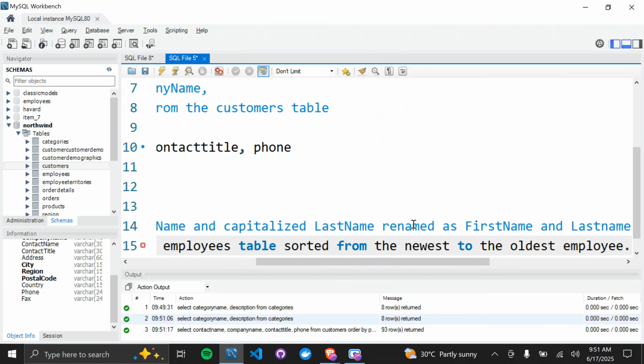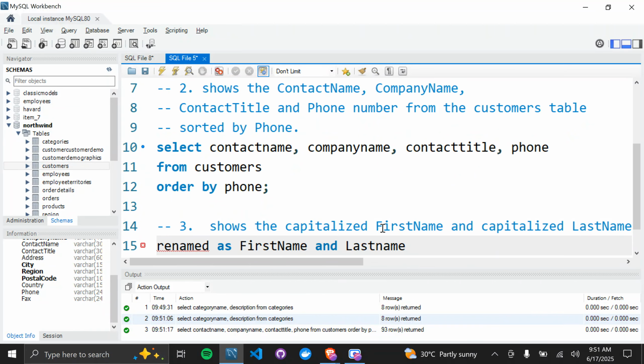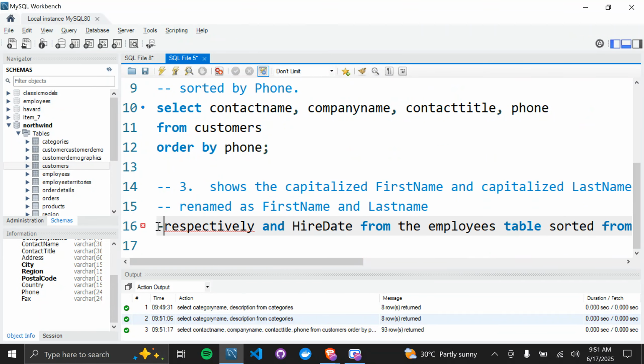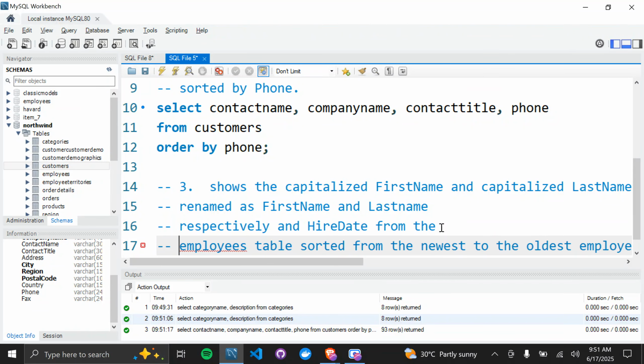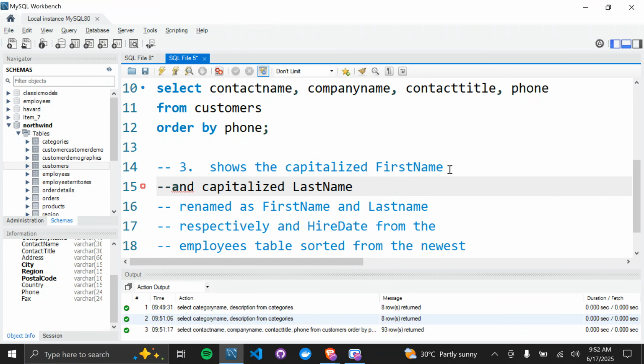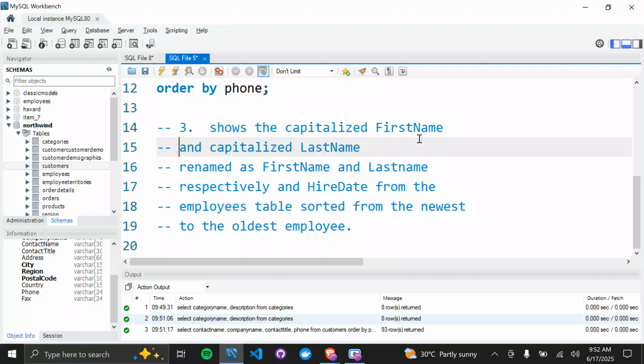So we are going to show, let me bring this to the next line, the next line also, this to the next line, and that's a lot. So this is the question: show the capitalized first name and capitalized last name renamed as first name, last name respectively, and add it from the employees table sorted from the newest to the oldest employee.